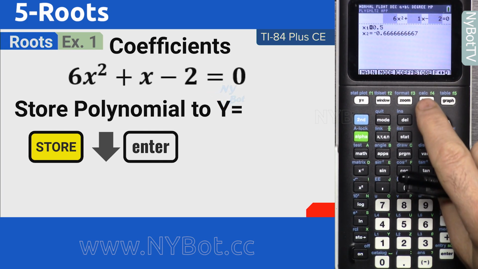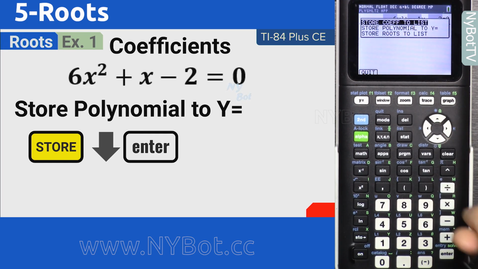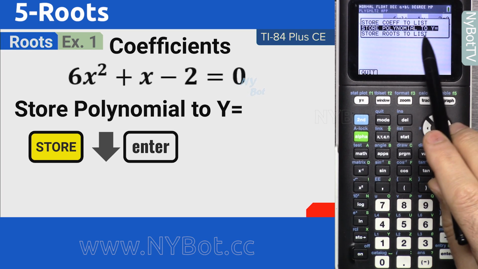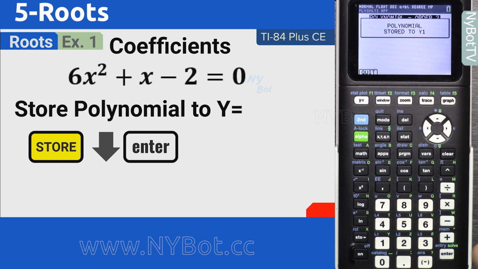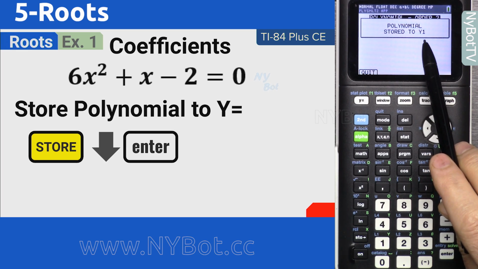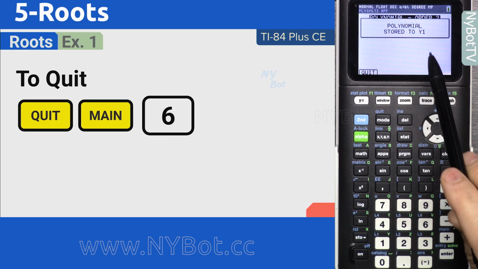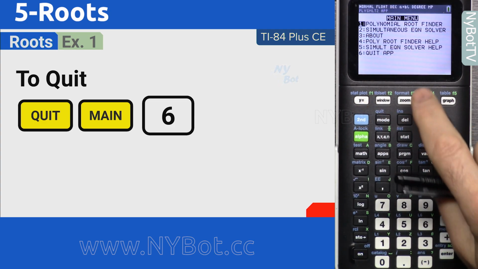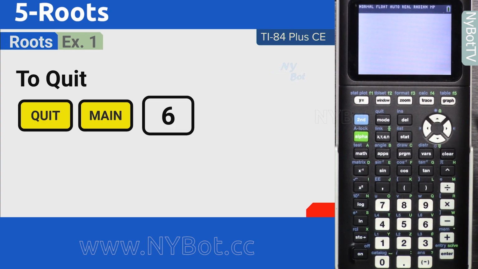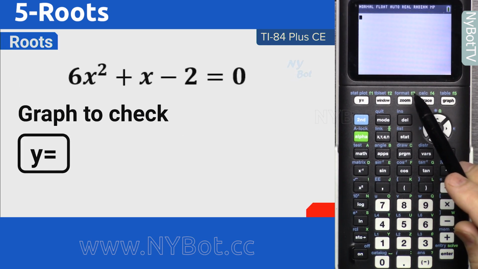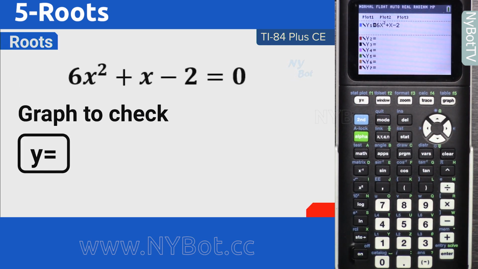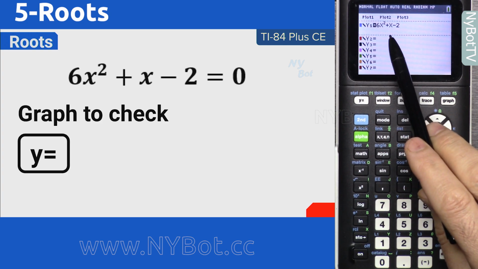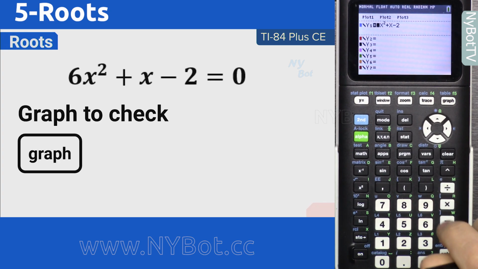We press store. After that, go down and then select this option, which is polynomial to Y, and press enter. It says polynomial stored to Y1. Now we press quit, and in this case main, and then 6, quit. Now we check the Y. If you check it, the equation that we entered has been brought here because we transferred it or stored it here. Now we can graph it.